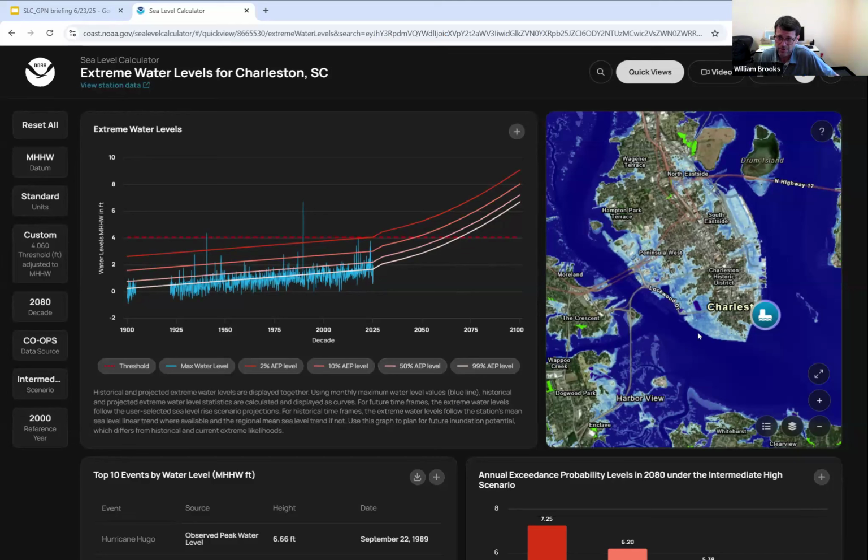This kind of inundation occurring once a year is a lot. That's a lot of impact. That's a lot of damage. So looking out to the future, we might want to design for a higher event and consider what sea level rise might do to the different annual exceedance probabilities going out. So that's just one way to use this quick view.